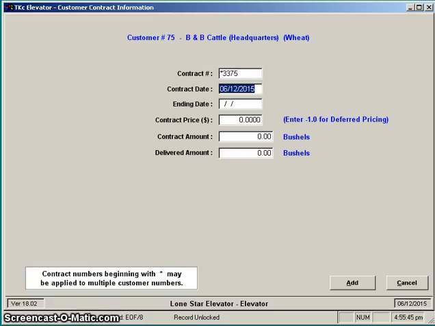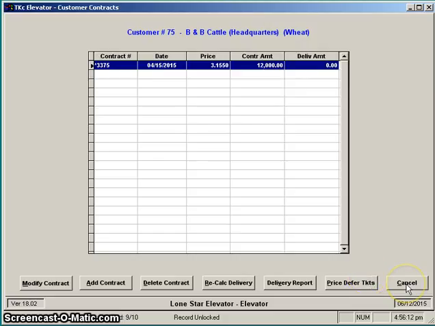3375 with the asterisk, 04/15/15, 08/30/15, 12,000 bushels, and I beg your pardon, you see some of the mistakes I'm making there. 12,000 bushels, and the contracted price is 3.155. So we'll add that one as well, and now we have the contract established and set up, and as we enter tickets, we'll begin to fulfill this contract.